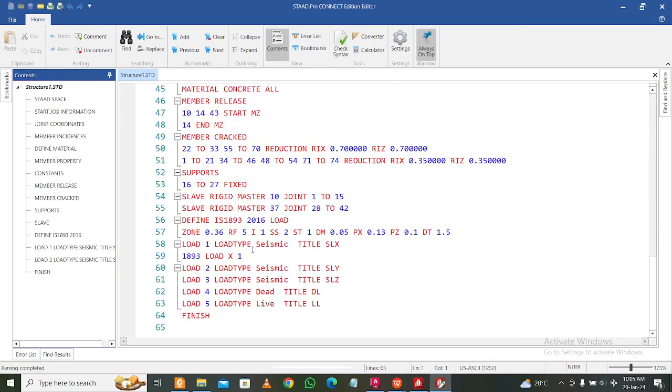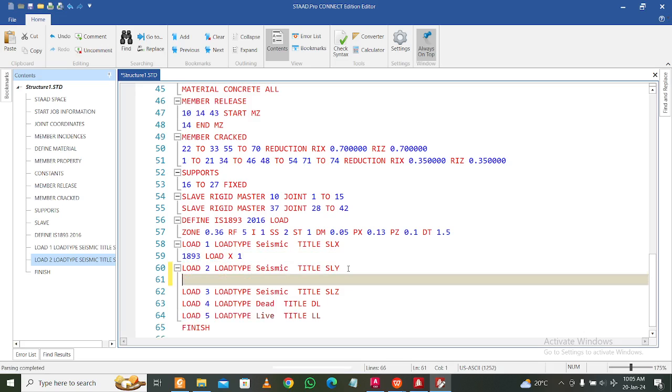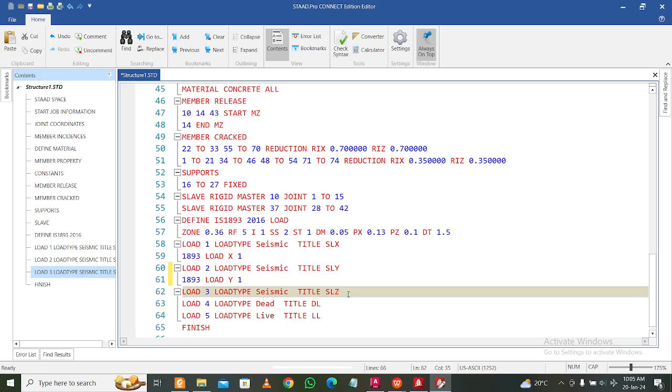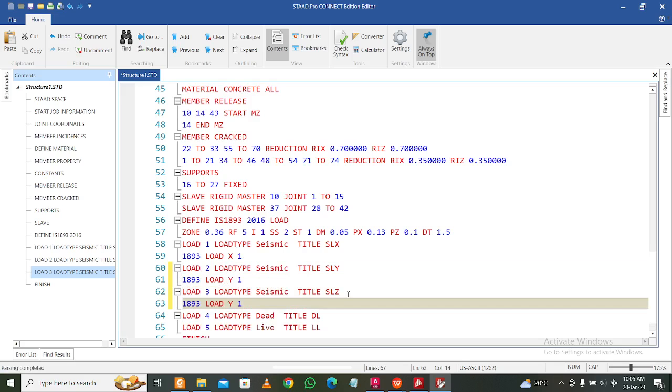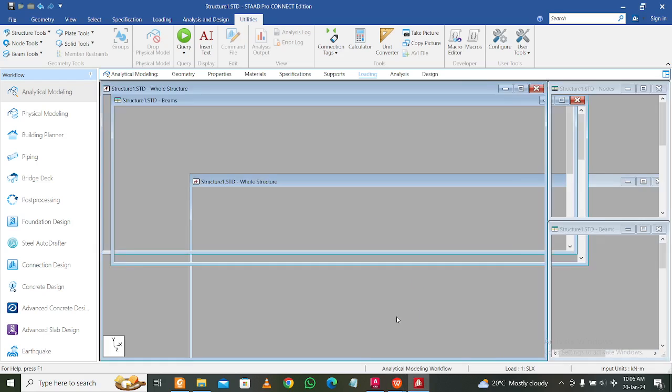So here just copy this and add, instead of X just do capital Y. Turn the caps lock on now because I require this, and instead of this it will be Z. Now let's go ahead and apply the dead load and all.